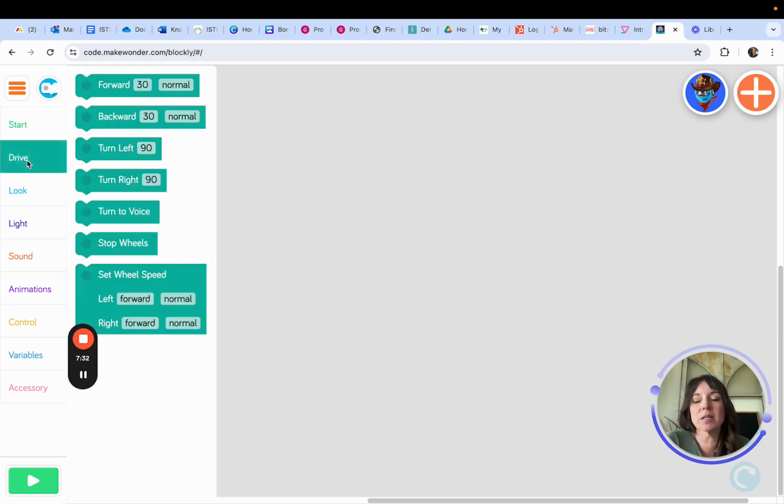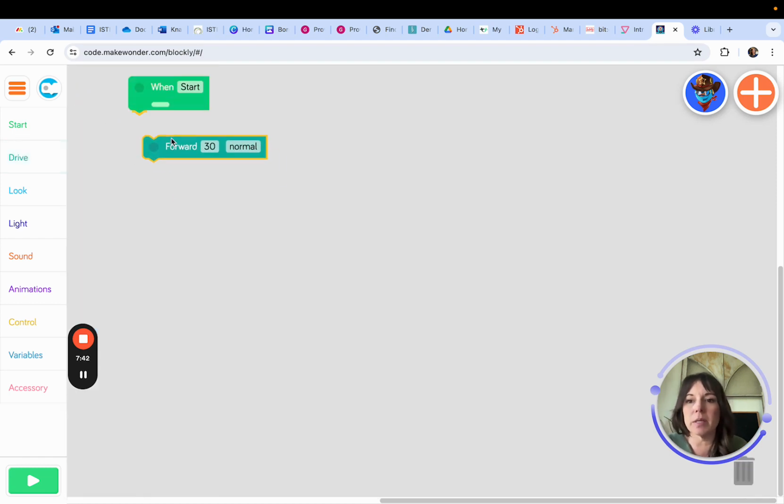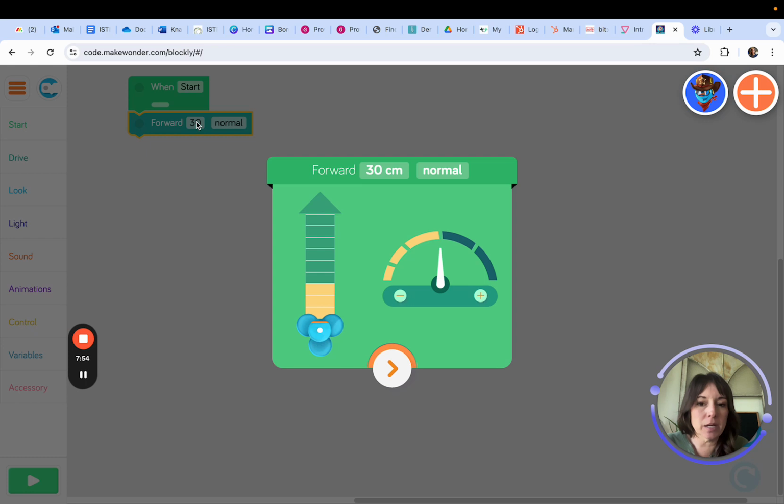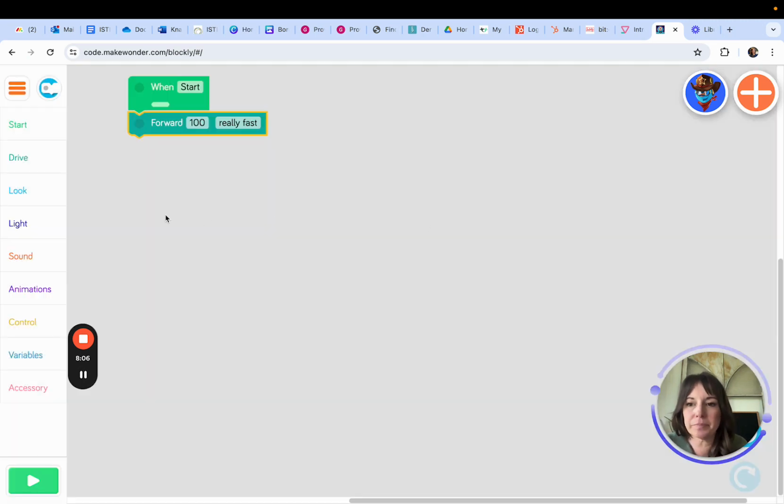The next command is for driving, and these are all of your commands related to motion, movement, driving. Forwards, backwards, left, right. These are the most common things students will use. If you notice, the blocks click together, and you can hear it click, which is kind of cool. Anything that's inside of a square can be changed. If I click on this, it's going to give me the option to change the distance in centimeters or change the speed. So anything with a square can be changed. That's good for them to learn pretty quickly.